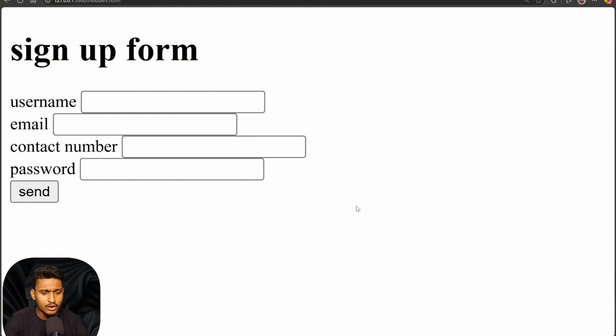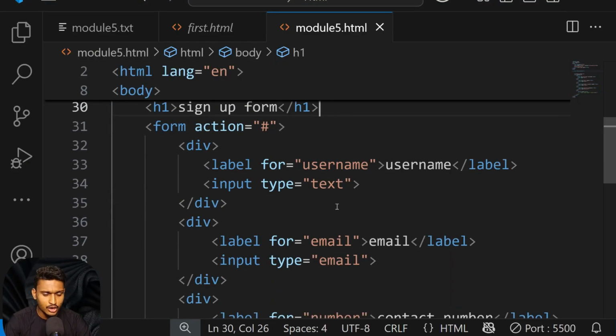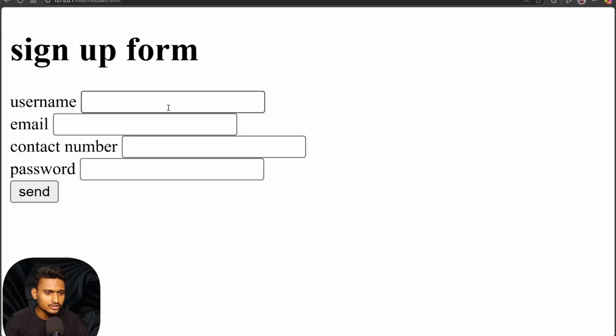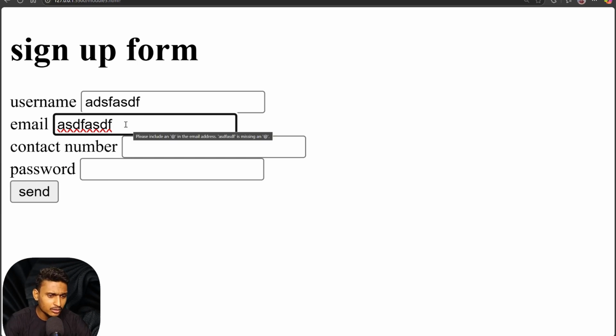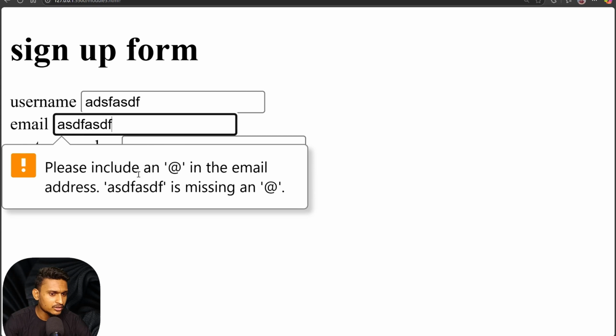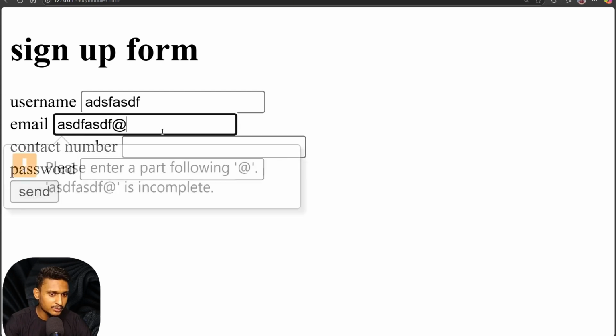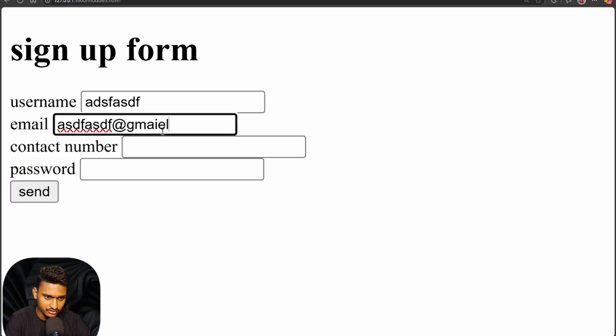Now friends, you understand how to create forms, and there are many types of input. We already saw four types. What does each do? Text just takes text. Email takes an email, and we can see one thing displayed over it: please include an at sign in the email address. If we do not put the at sign, you can see the error will be shown, because in an email there must be an at sign, like email.com.